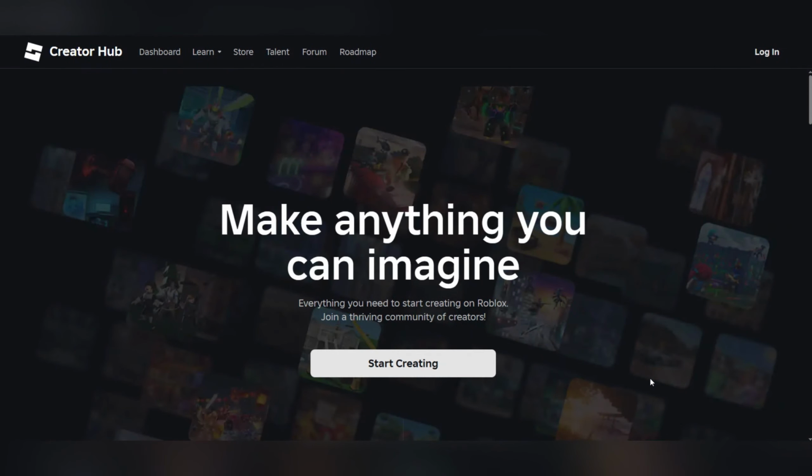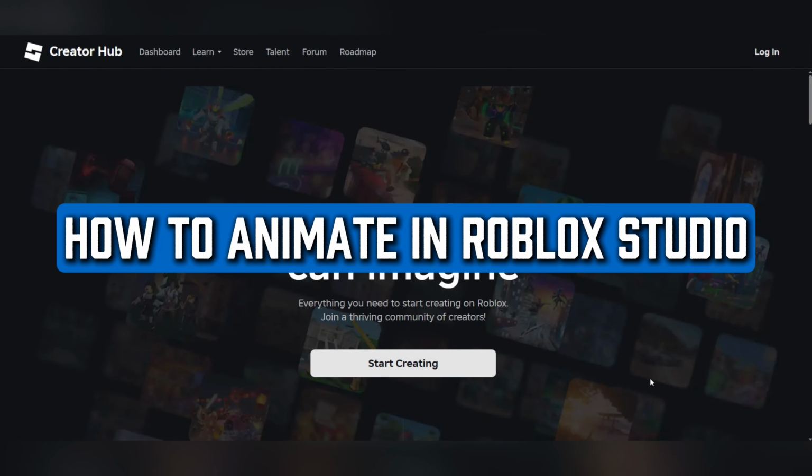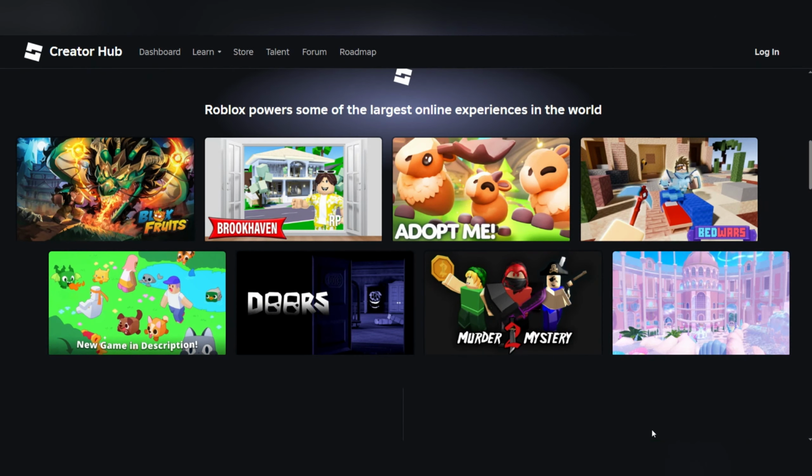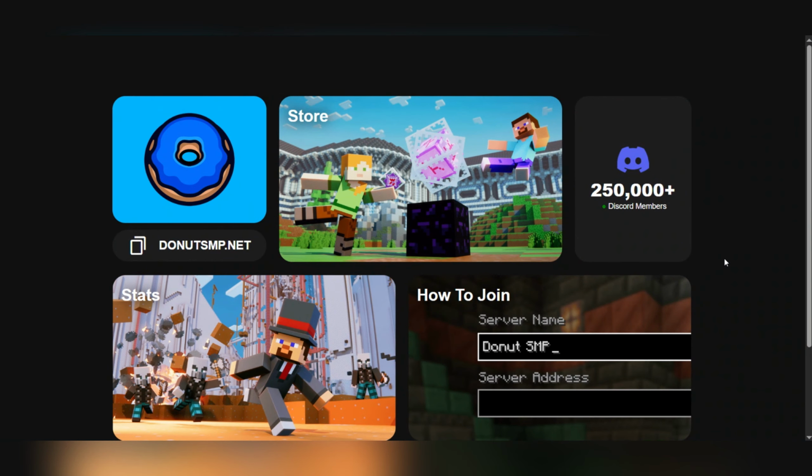Hello everyone, today we're gonna see how to animate in Roblox Studio. Firstly, open your project in Roblox Studio and go to the Plugins tab at the top. Click Animation Editor, and if it's your first time, Roblox will prompt you to install it.